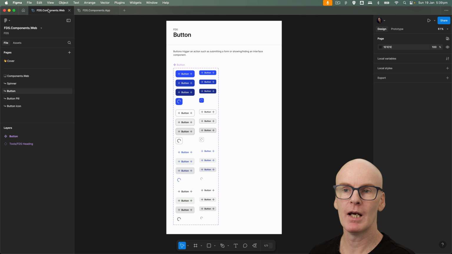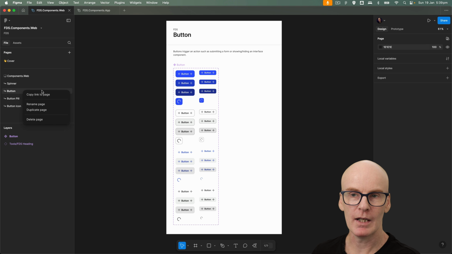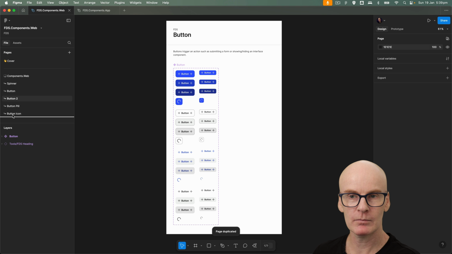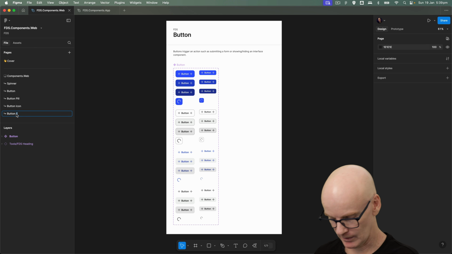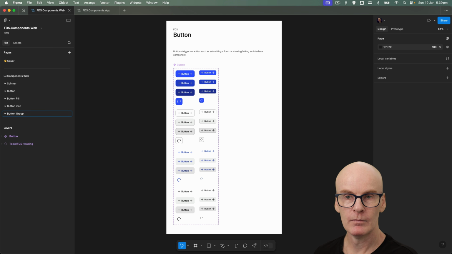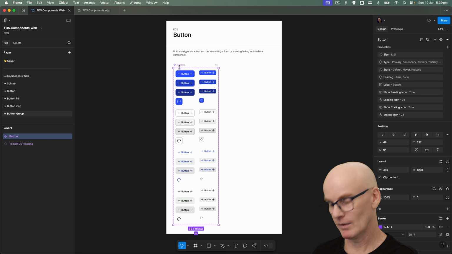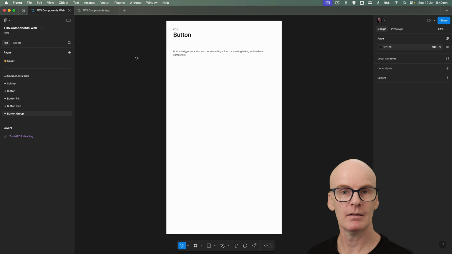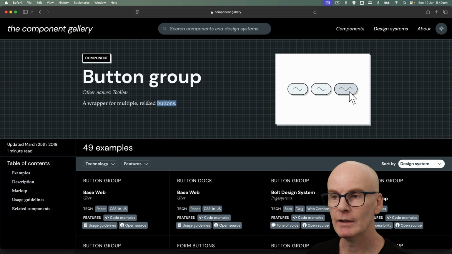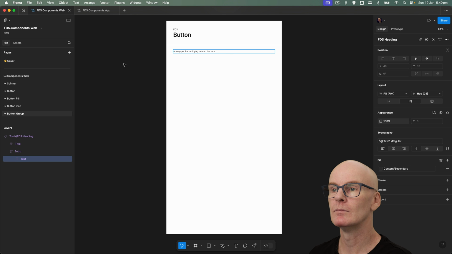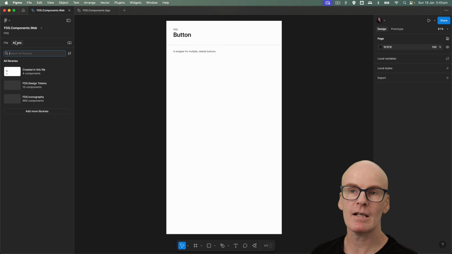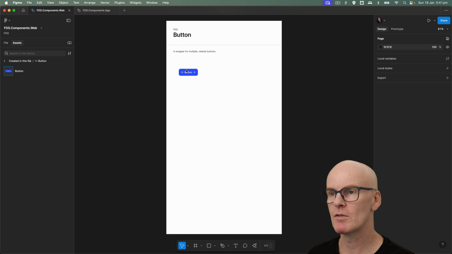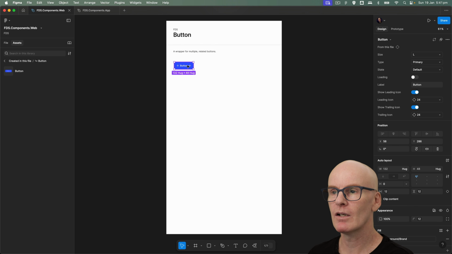So let's go back to the web library. We're going to right click here and duplicate this page and then move it down. And then type group. Go and delete this here and let's go to component gallery and find an intro. There we go. A wrapper for multiple related buttons. Pretty much. Let's paste that here. And then let's go to assets and bring in one of the local buttons. So we're just going to grab this button and you can see that the icons are still on as well.